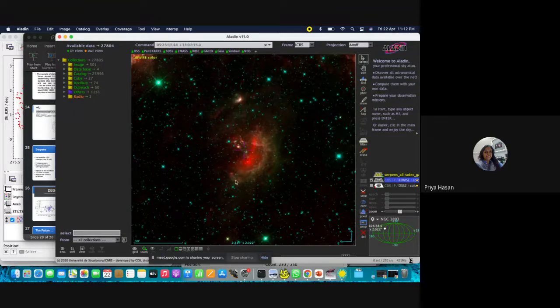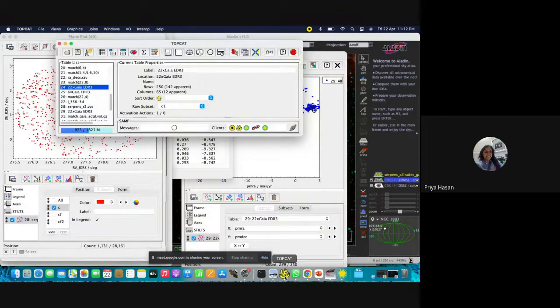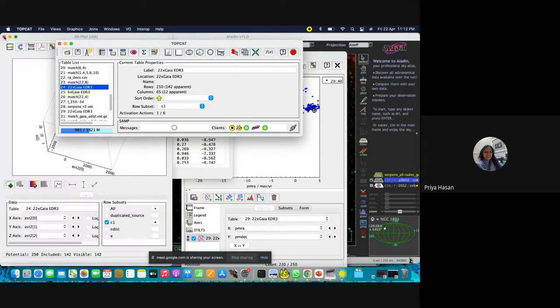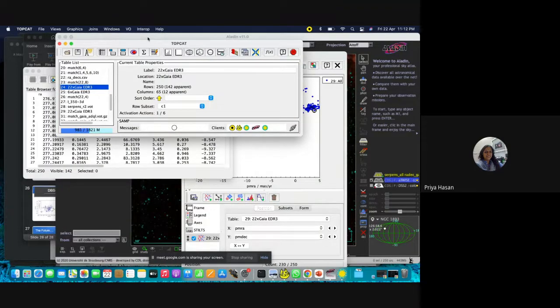Now, what we're going to do is, yesterday I showed you how to install TopCat. I hope all of you have installed TopCat. The icon for TopCat looks something like this, the cartoon character TopCat. You will click on this, and you can open something like this, right? There are some earlier plots over here. Please ignore them. And here, this is your TopCat screen.